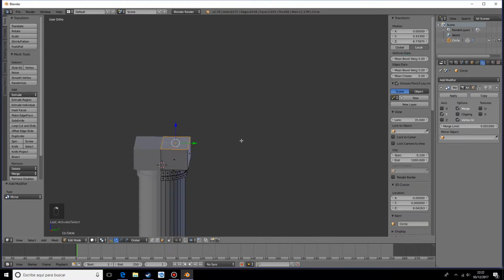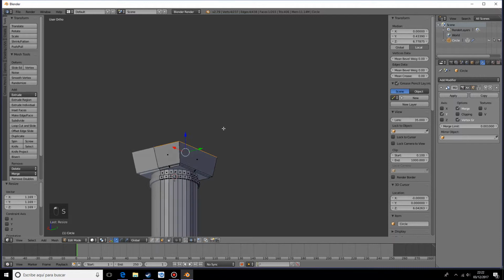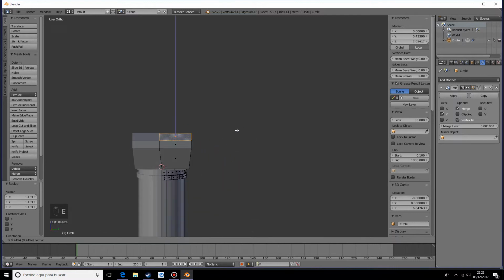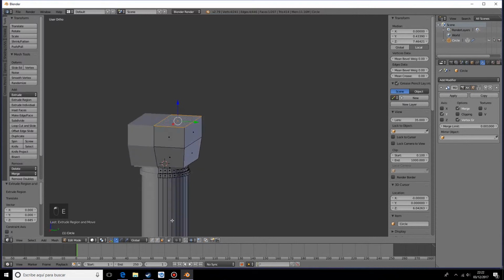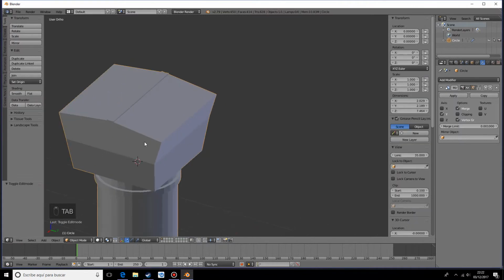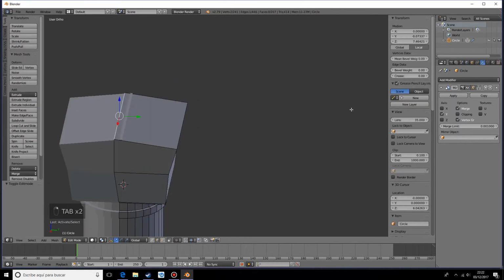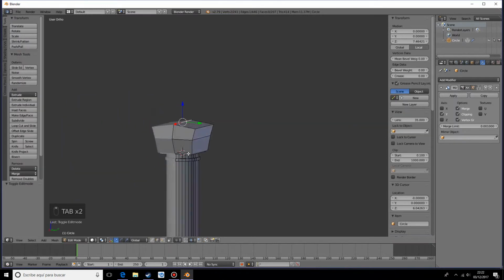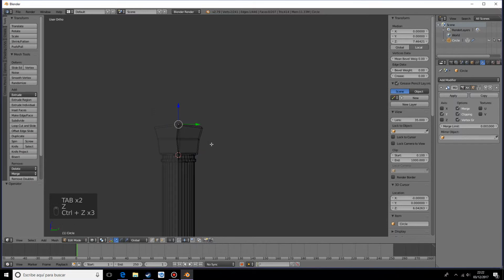I'm going to scale this. Perfect. To extrude. I'm going to move this down. And what is this over here? Oh, let's do clipping. This cannot be right.